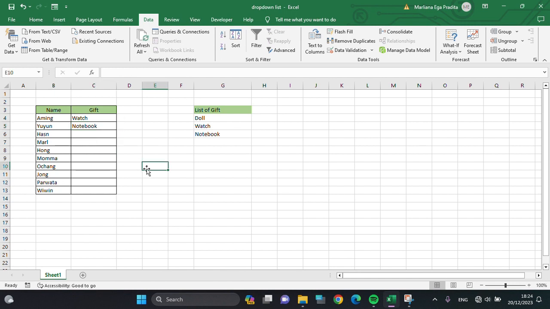Alright guys, and that's how we can create the drop-down list on Microsoft Excel. I hope this tutorial will be helpful for you.